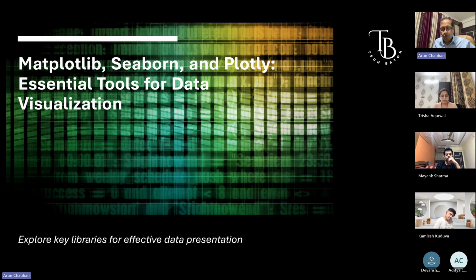So now we are shifting towards how you can create visualization. And we are going to talk about three different libraries: Seaborn, Matplotlib, and Plotly.